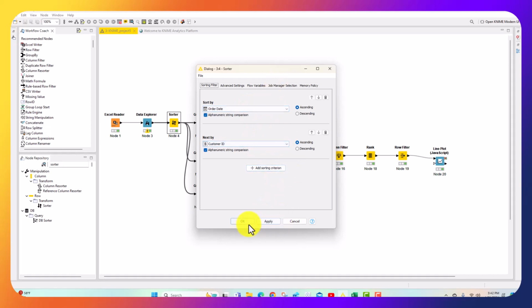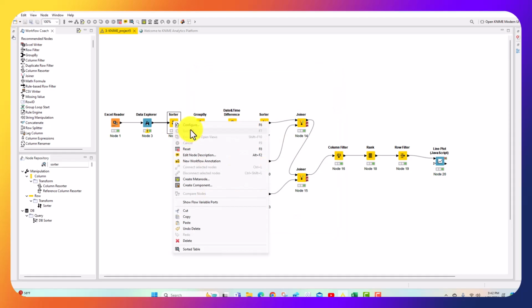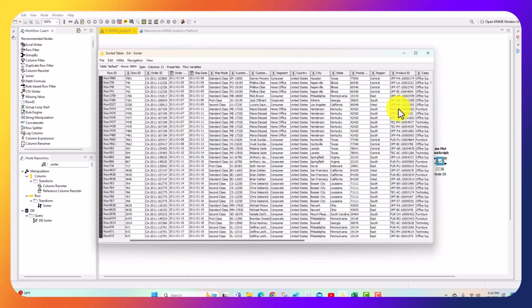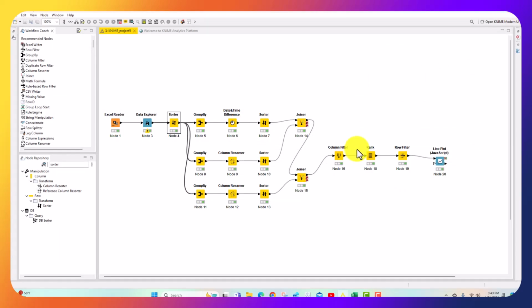And once you do that, go ahead and click and execute. Once you execute, you will get your sorted table. Now, as you can see, it's not sorted on row ID anymore. It's sorted based on the order date and then the customer ID. Okay, and I'll tell you why it is important to do this. We'll find out very soon.